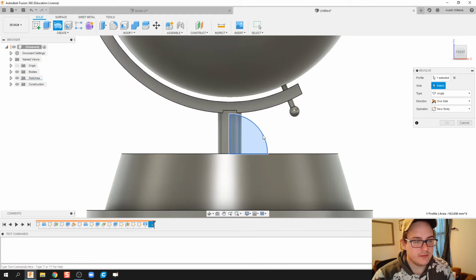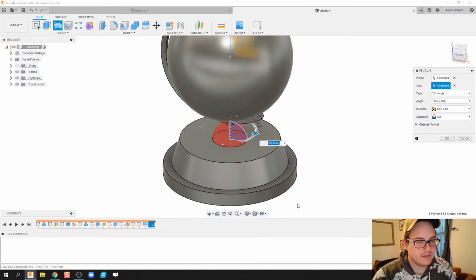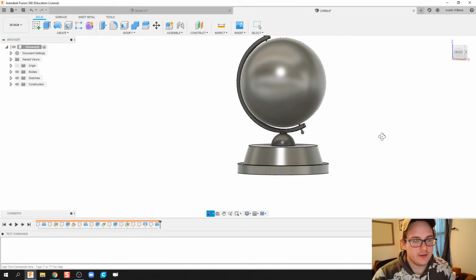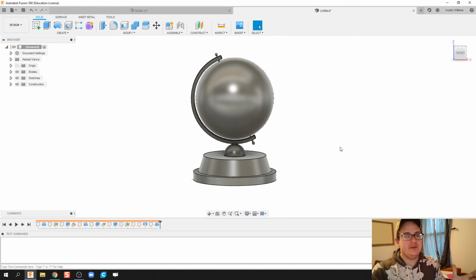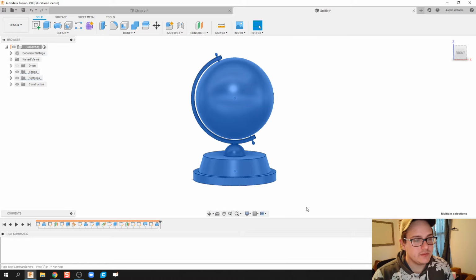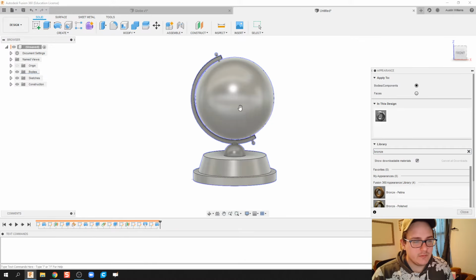We're going to revolve this last piece around my center axis. Oh, and for some reason we don't like that. So I'm going to go back to my center, and there we go. Wonderful. We've made a globe so far with a 23.5 degree tilt. However, we can go further than this. Let's make the whole thing out of bronze. I'm going to highlight everything, hit appearance. I just hit the A key for appearance. It's a shortcut. And so bronze, make the whole thing bronze.